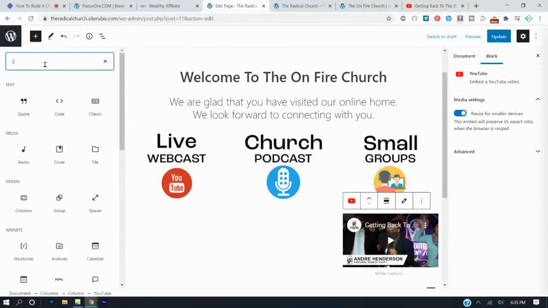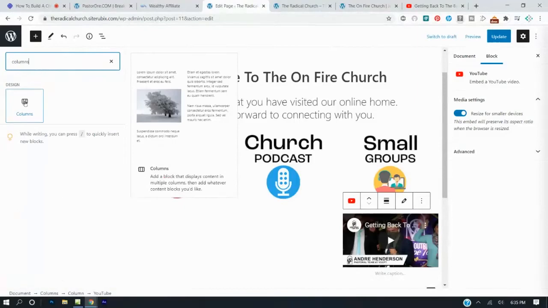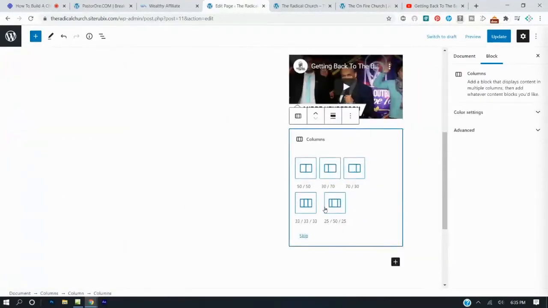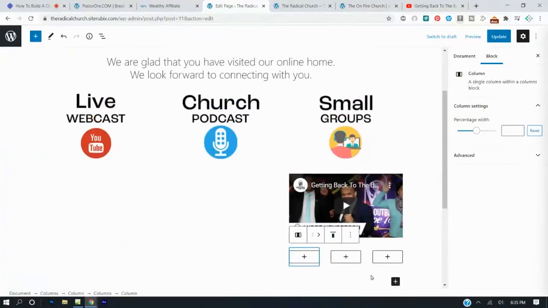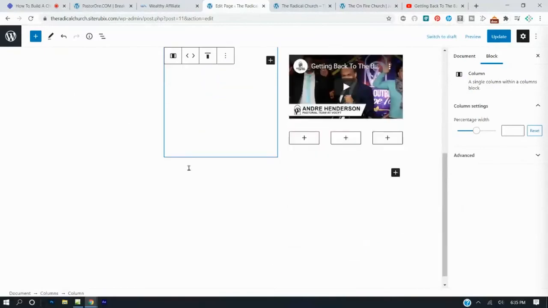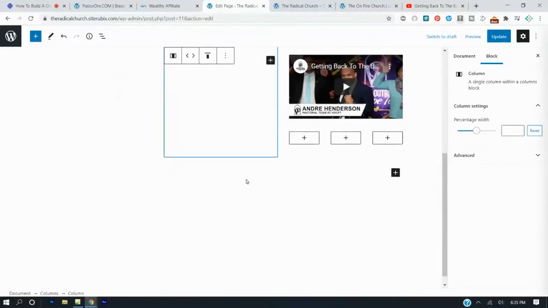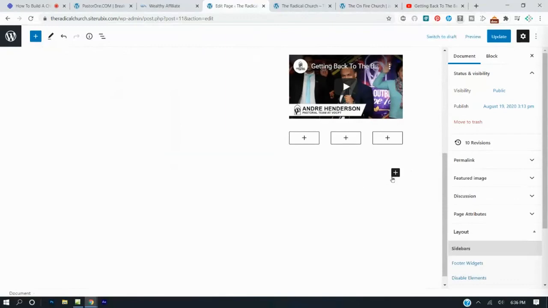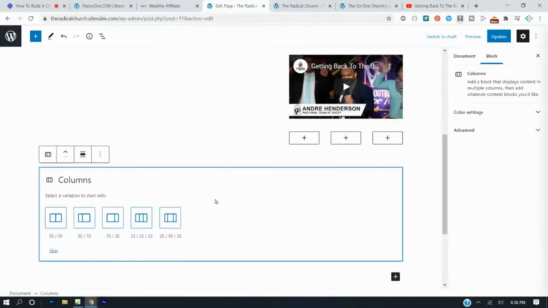So I would type in column. Go ahead and type in the word columns. Show you a little secret. And you click the columns, and I'm going to do the 3 column. Okay? But you don't want it to be small like that. You want it to be on its own, because this is a part of this area here. You don't want that. You want to go down here where this black plus is, and then you hit plus. Then you select columns, and it's going to give you the full width.